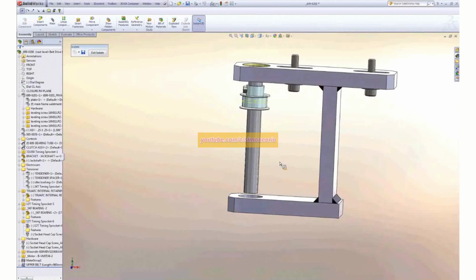Now the first thing that I'm going to do here is change that bracket. So we do want to shrink that bracket up a little bit, but before we even do that, let's take a look at the components that we have to insert here. I'm just going to do a quick section view of my assembly.